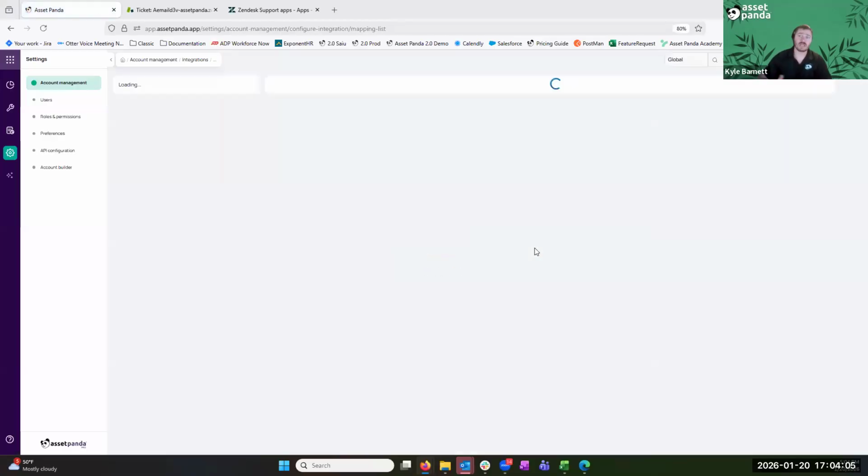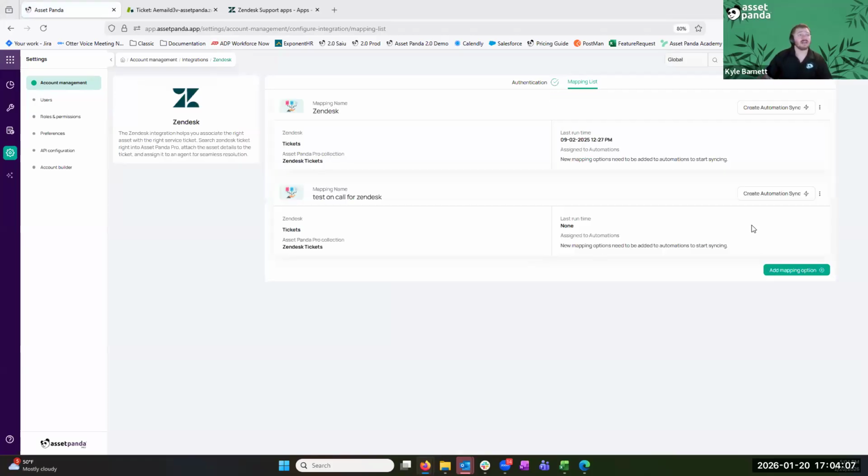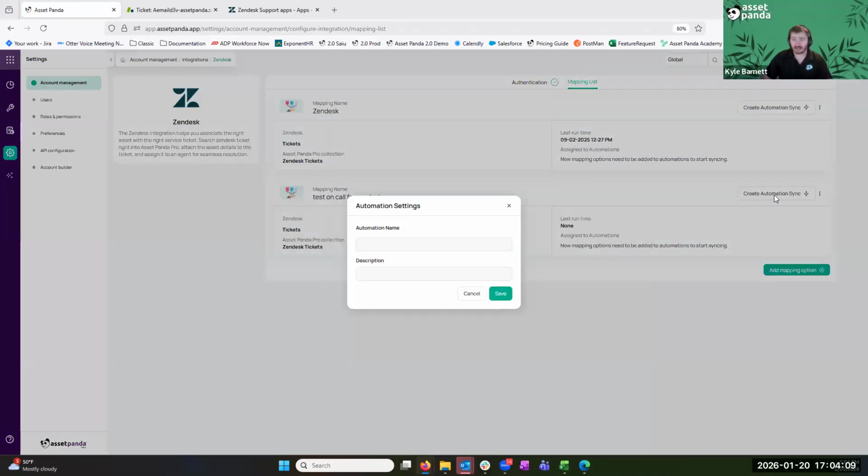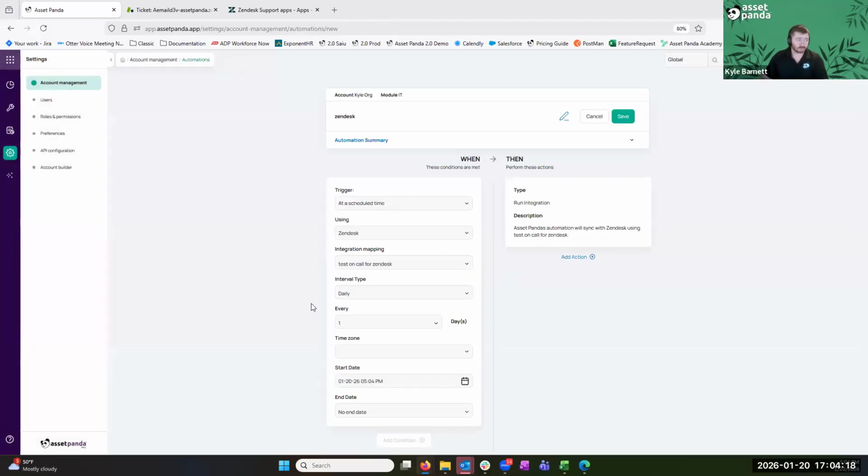From here, I can go back to that mapping page. What I also want to do is create an automated sync so that those tickets are coming over on a schedule that I would like. So I can hit save. From here, I want to select my interval type during this automation. I can do hourly, daily, weekly, monthly, or any different combination of period that you would like, to make sure that those tickets are coming into Asset Panda and staying up to date with that information in Asset Panda.